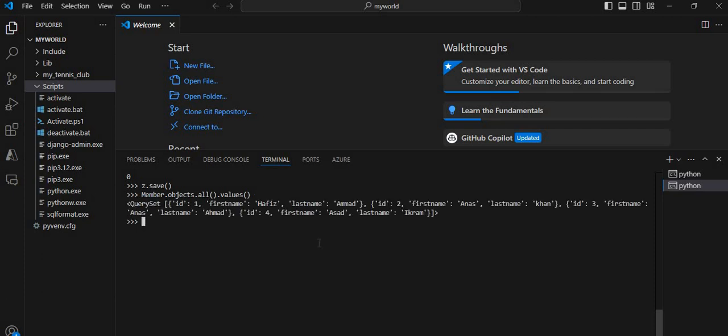Let's run this. As you see, the third index data is ID 4, and the first name Amir will change to Asad. So we successfully updated the data using the Python shell.